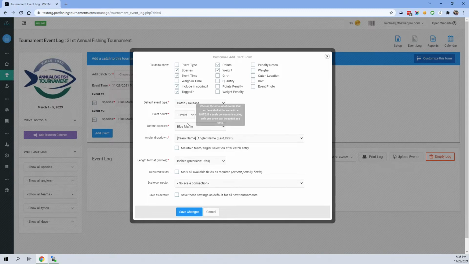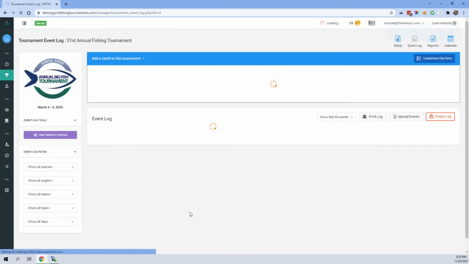So I've got our default species. Our first one's going to be blue marlin. We can always change it as well. And let's go ahead and hit Save Changes down here.